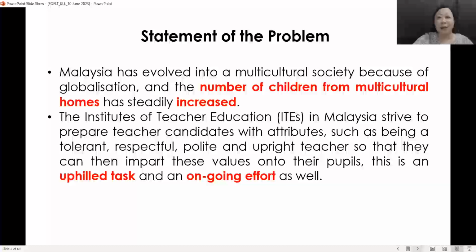Okay, the statement of the problem. Malaysia has evolved into a multicultural society due to globalization. And as mentioned, the classroom is becoming more colorful, in which the multiracial classroom consists of students or pupils from various races or ethnics. And this is the pattern.